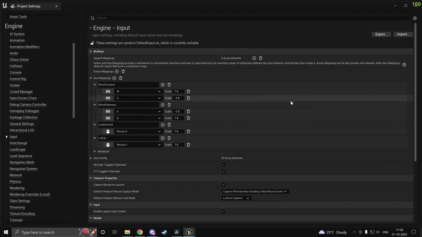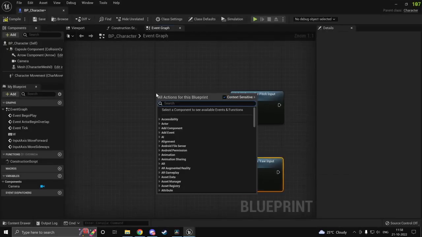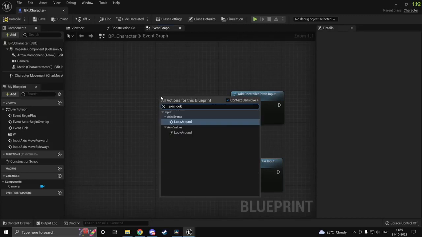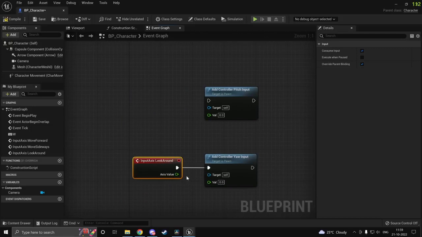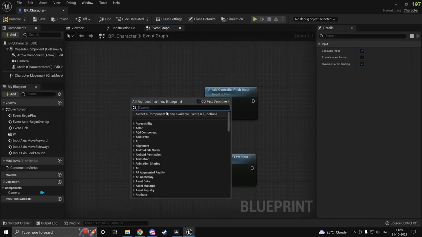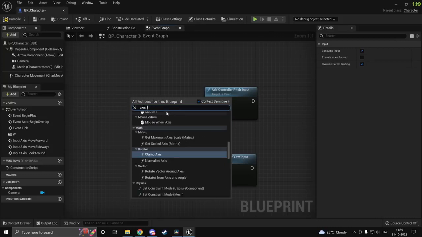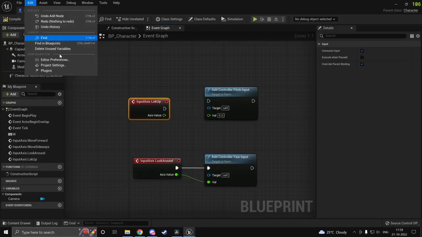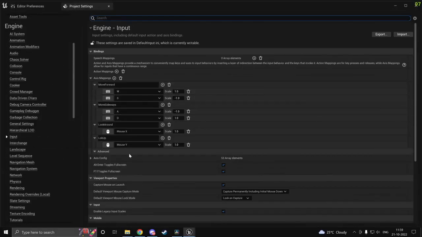And over here, if I go back and type in axis LookAround, we can go ahead and add yaw input over here, and over here axis LookUp. Oops, I misspelled that. So head back into input, so LookUp.